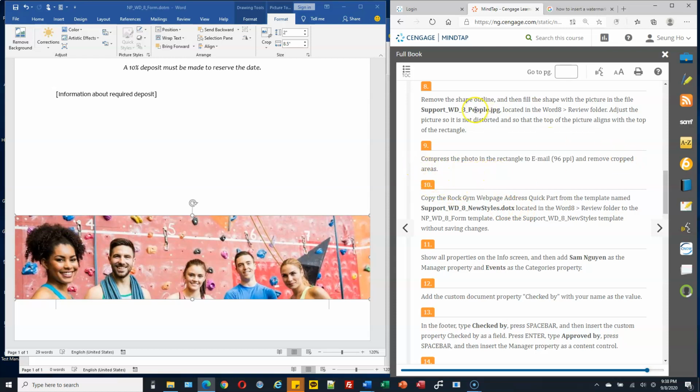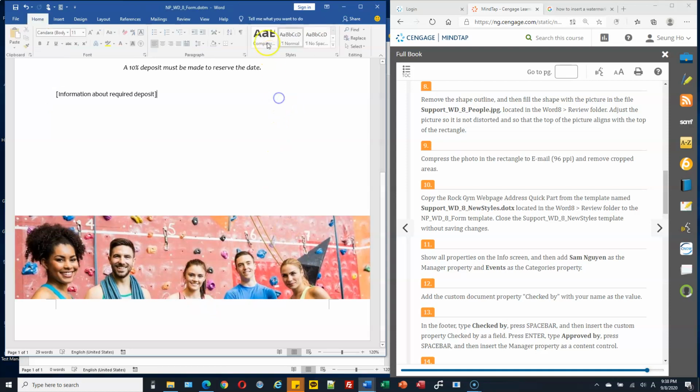Okay, remove the cropped area. So it's already removed, right? Removed. Good.